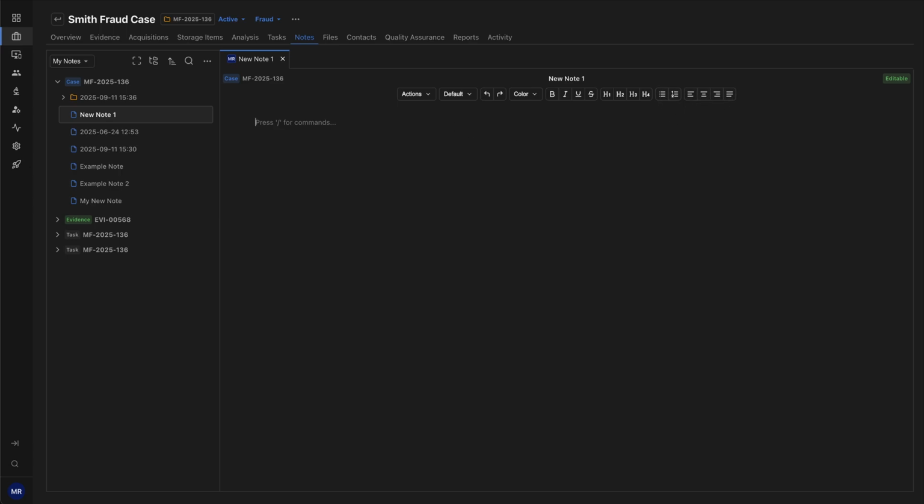So I'm going to go ahead and start typing some stuff in here. Say note, this is important information. This is going to autosave for you, so that's just something to be aware of. That's what that green check mark is when you see it.